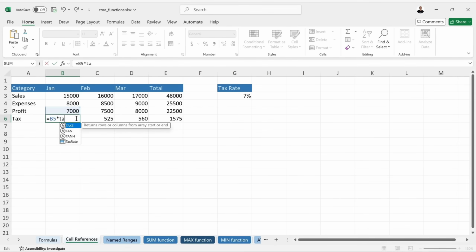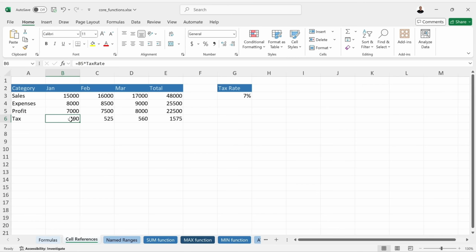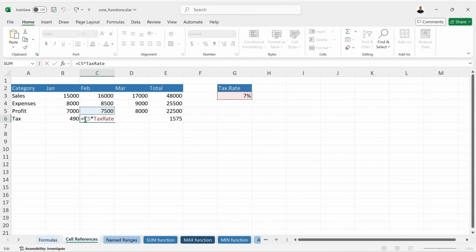When I start typing, Excel shows me tax rate, the name I gave for this cell. I can select it or press tab, and now Excel uses not a relative reference or an absolute reference. Excel uses the cell name as a named range, and I press enter. Excel does the same calculations, but now I can copy the cell again, and Excel multiplies the reference C5 by the tax rate with name. Excel understands the address of the cell and uses this address to calculate.